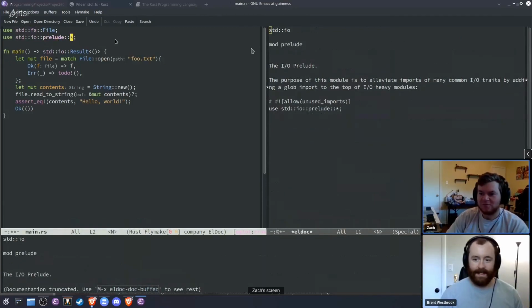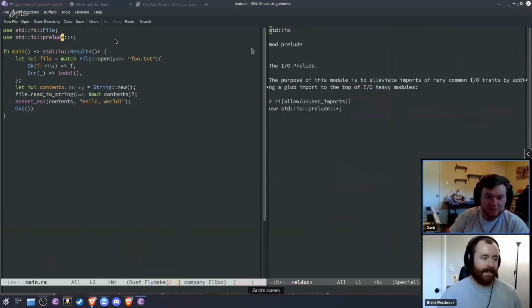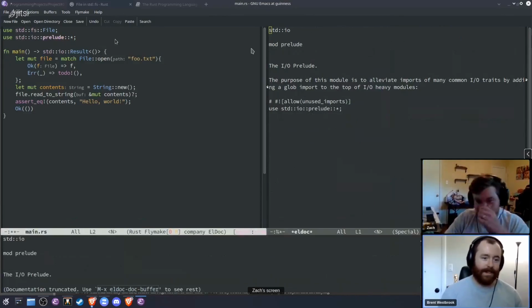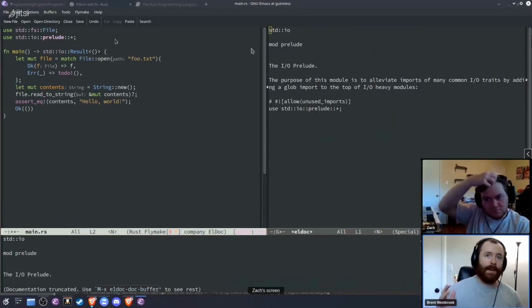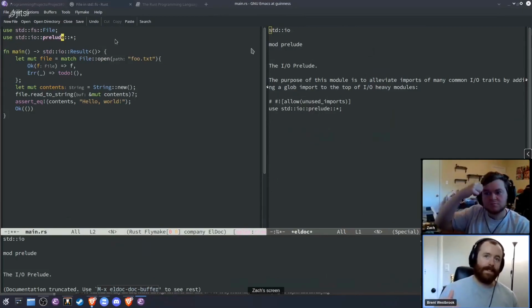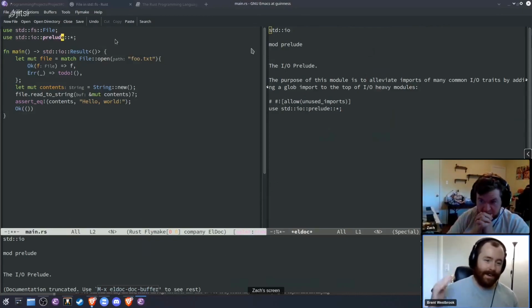And then what does this star mean? Does it just mean everything within prelude we're going to use? Yep, just like in the shell. Okay, that makes sense. And prelude is not actually a special name, but it's idiomatic to put a bunch of things in prelude that people are likely to want, so that you can just import prelude star. I also never do that.